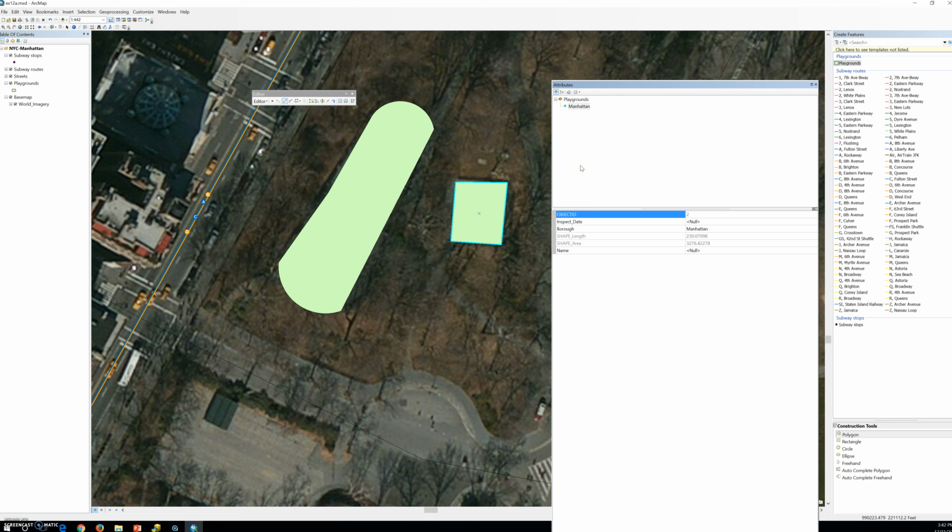Then it opens the attributes field, and the first one we can see. We have to explain the attribute table a little bit more. Okay, I'm going to end this video, and we're going to continue in the next video.